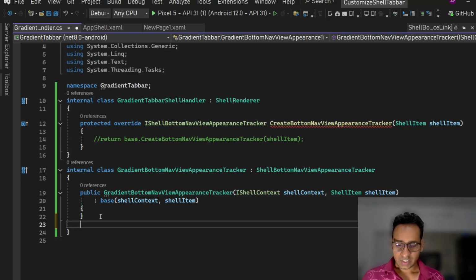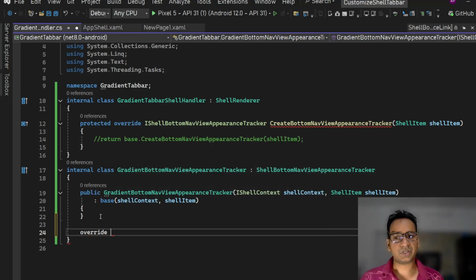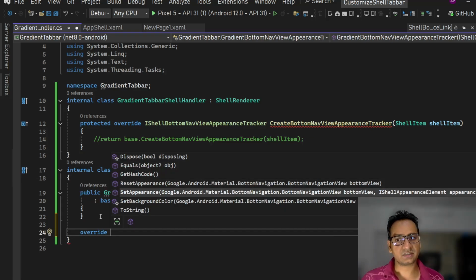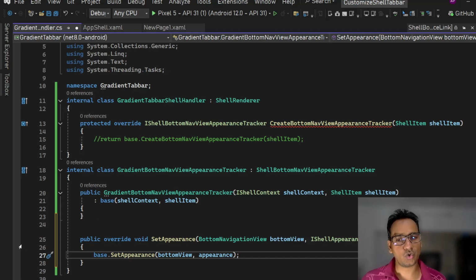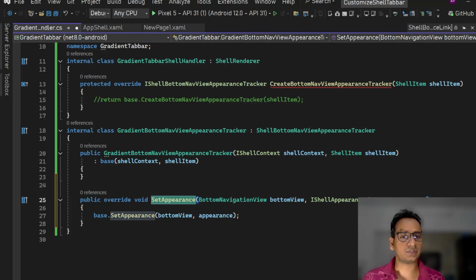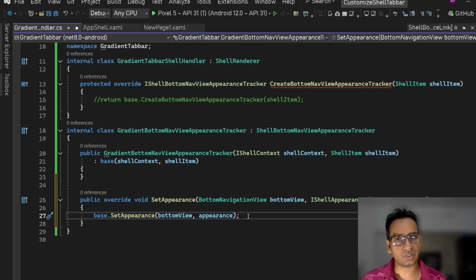Okay, now here what we will do, we will simply override a method. Here it has a couple of different methods. We will use the SetAppearance method. We are going to override this method. This is the one which creates the appearance of the bottom tab. So first line should be base.SetAppearance. So it is going to do the default stuff for us, setting the bottom tab bar and binding and all those things. We will not touch this thing.